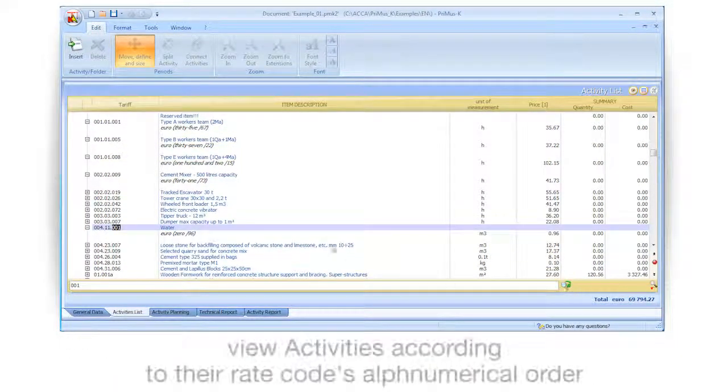View activities according to the rate code's alphanumerical order.